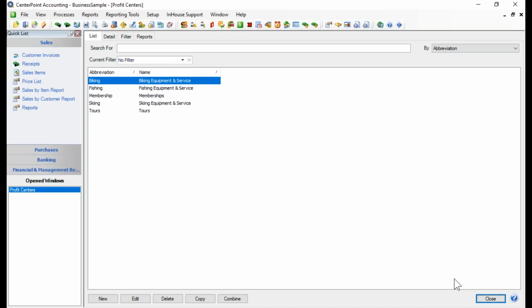Okay, so profit centers take a look at those different areas of the business, but there might be times where I want to look at my biking equipment, my fishing equipment, and skiing equipment all together as just a group called Equipment and Service. And then look at memberships and tours as separate items. To do that, the best and easiest way would be to set up what we call profit center groups. Profit center groups, unlike profit centers, are not used in transactions. Profit centers will be used in transactions, and I'll show you how that works here in just a little bit.